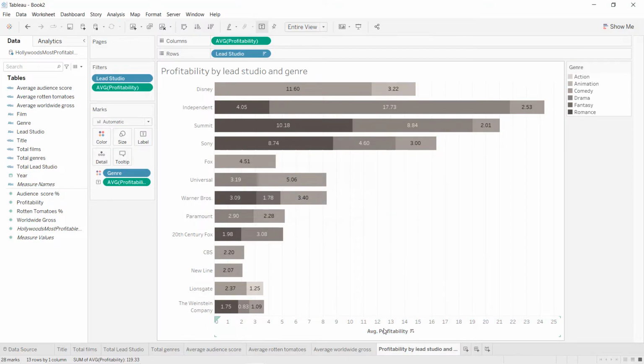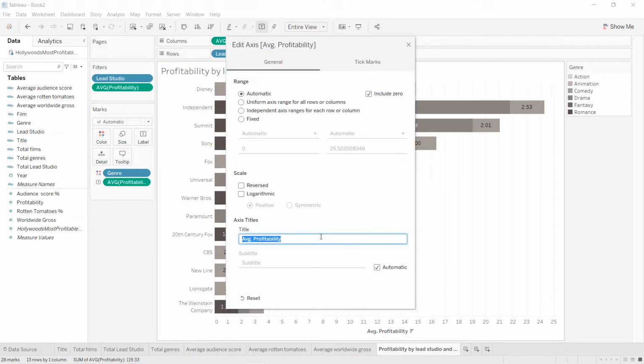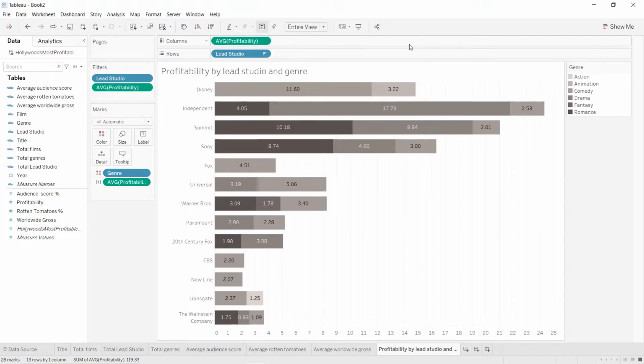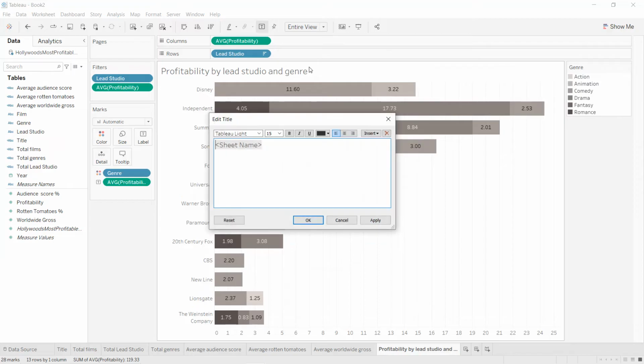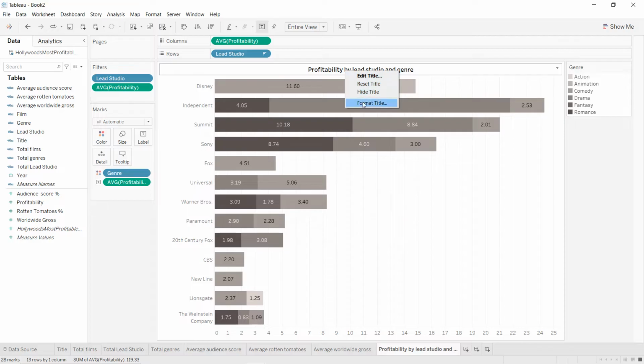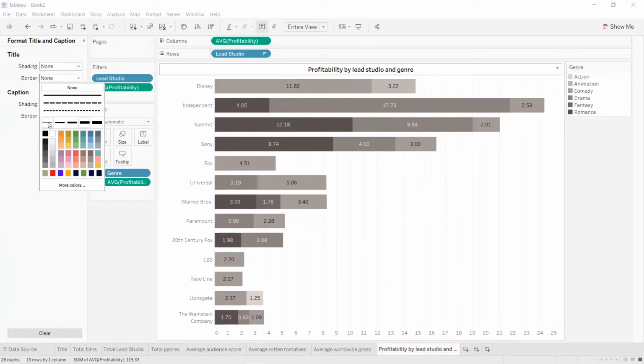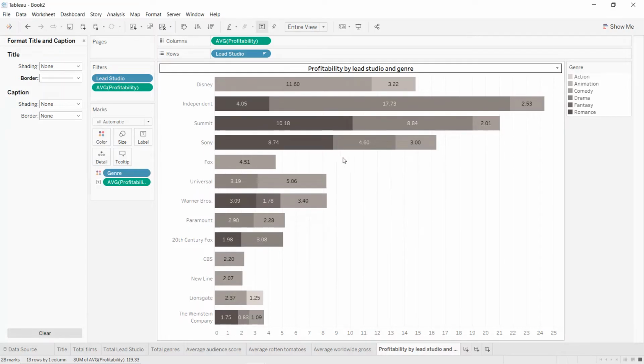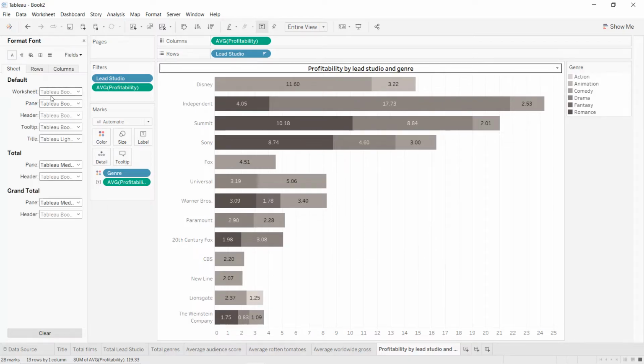So double click on this axis, we remove the title. Same thing on the title, so we put it in the center, black, bold, and 11. Apply, okay. And we are going to format, so right click on the title, format title. We add the border in black. Same thing for the sheet format.